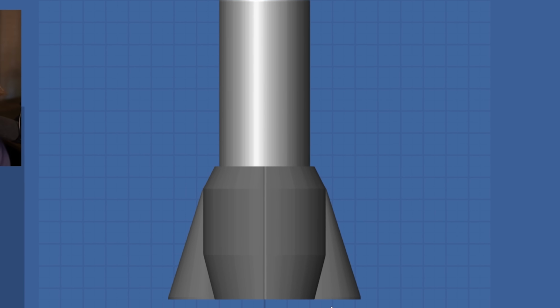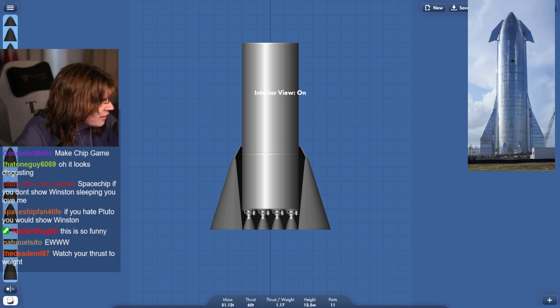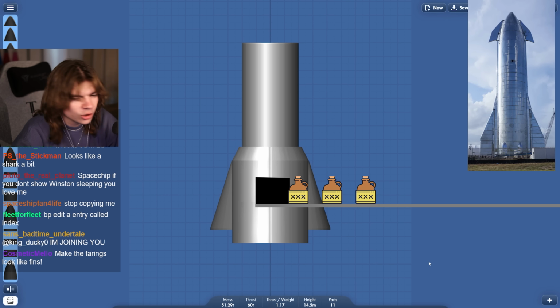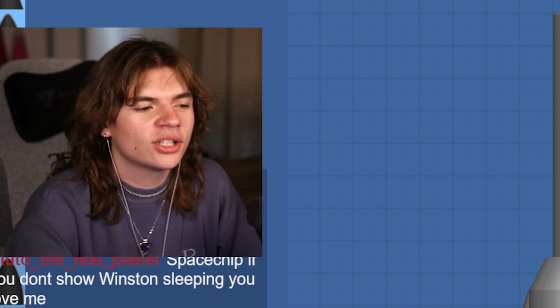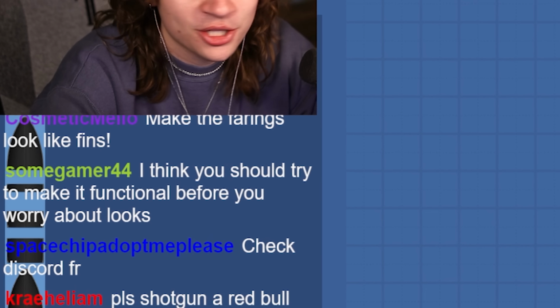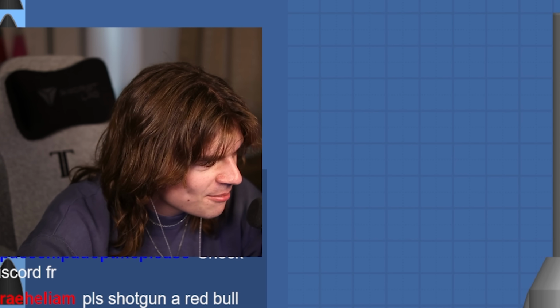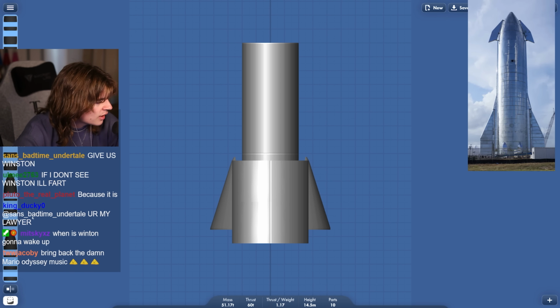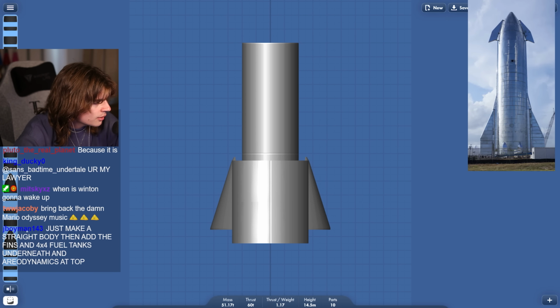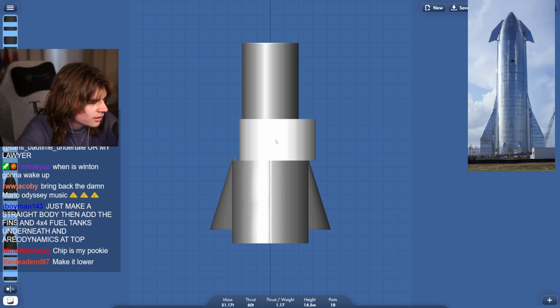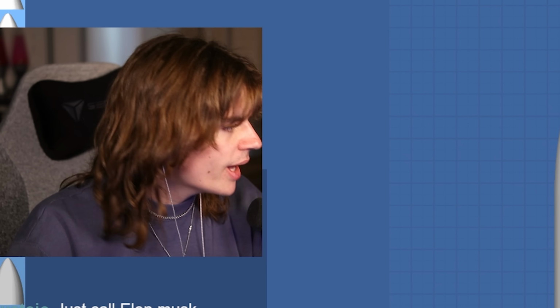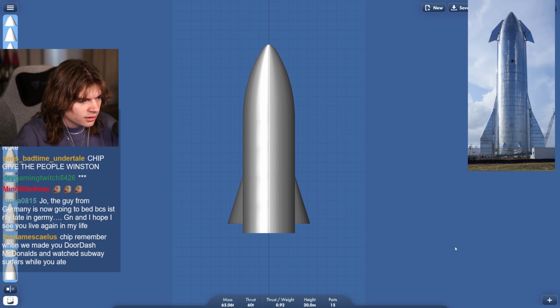Oh, that's so ugly. It looks disgusting, I know. But it looked pretty good like this, you know? That just looks so bad. I think you should try to make it functional before you worry about looks. Yeah, probably. The entire thing is supposed to be symmetric, like it doesn't curve in, you know what I mean? So maybe if we just... You see the vision? That looks better. And then make these silver.